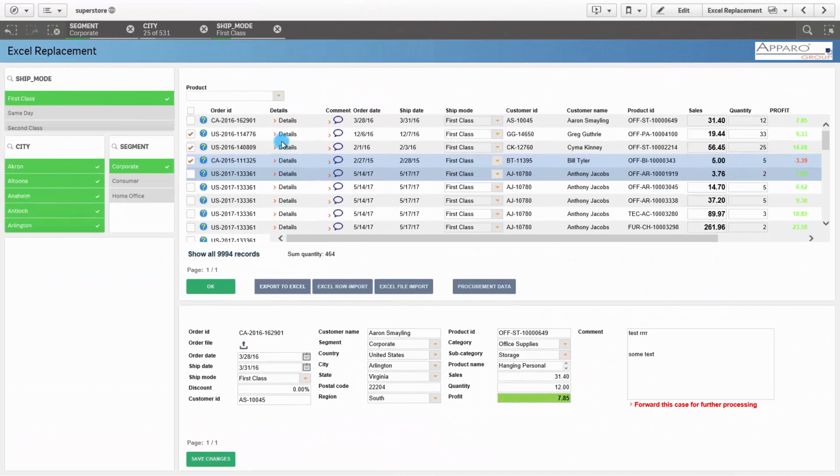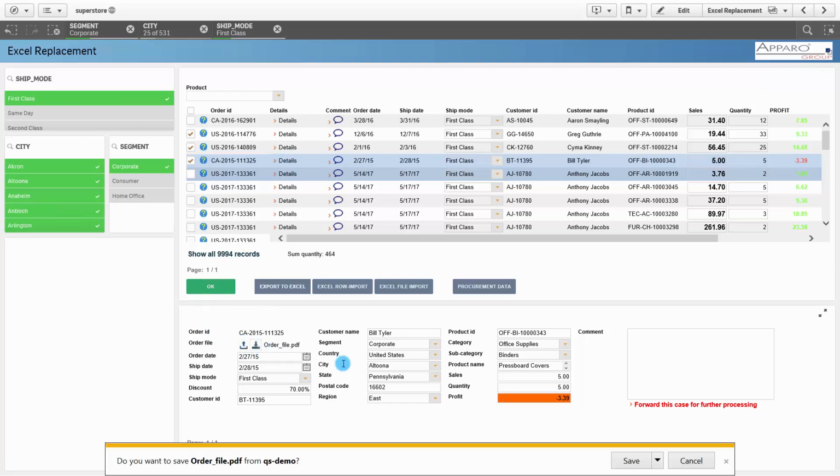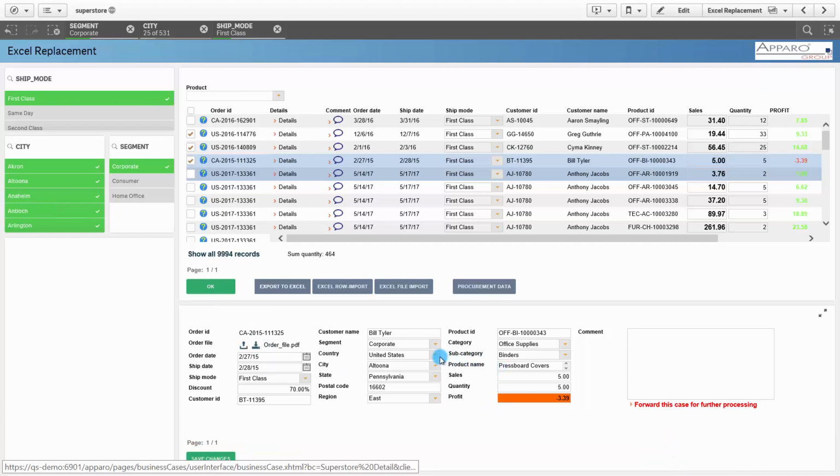Let's take a look at the embedded detail window. We have inserted a file widget here. It allows you to upload and download files. The files are stored, either in the database, or on the server.